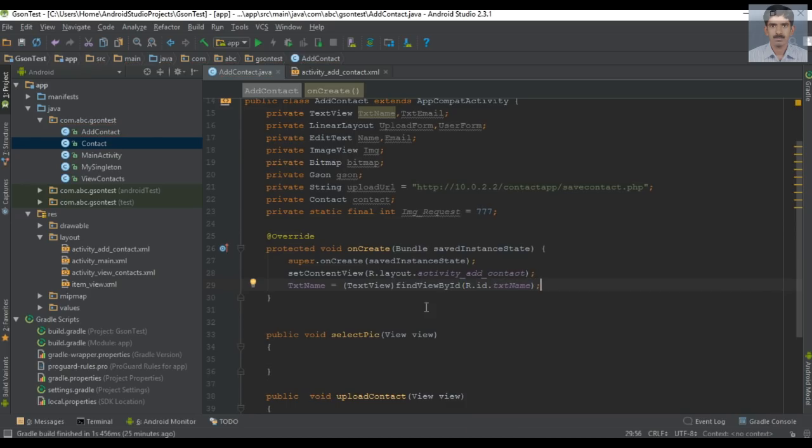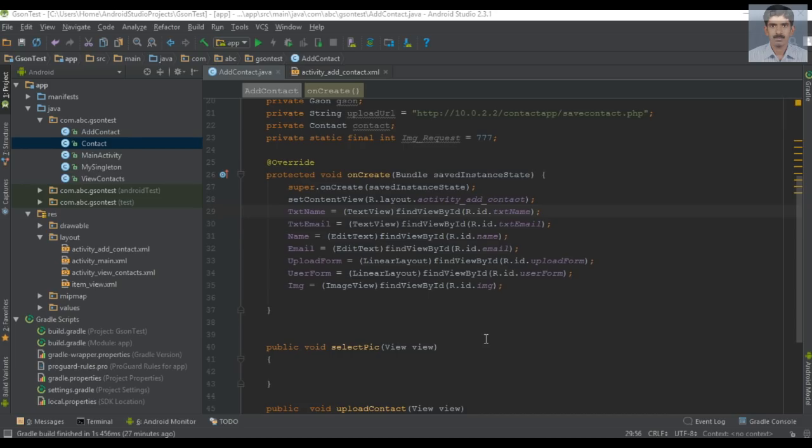Txt name. So here I initialize all the variables using the findViewById method.